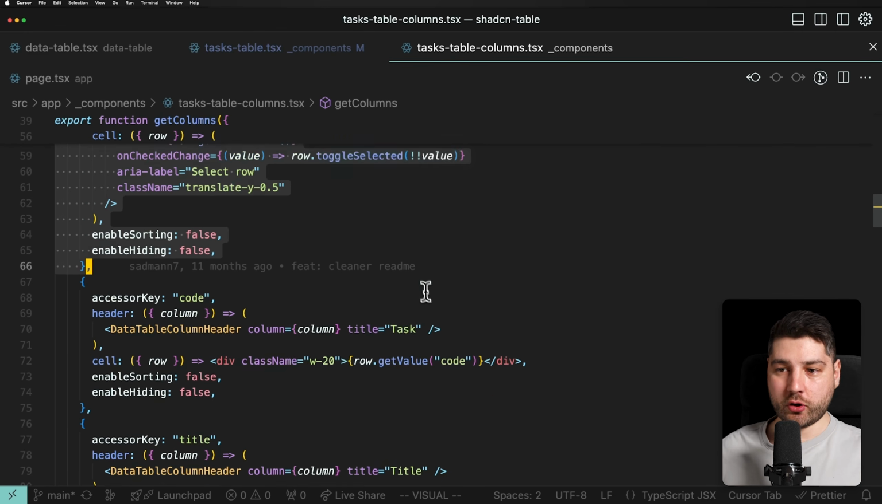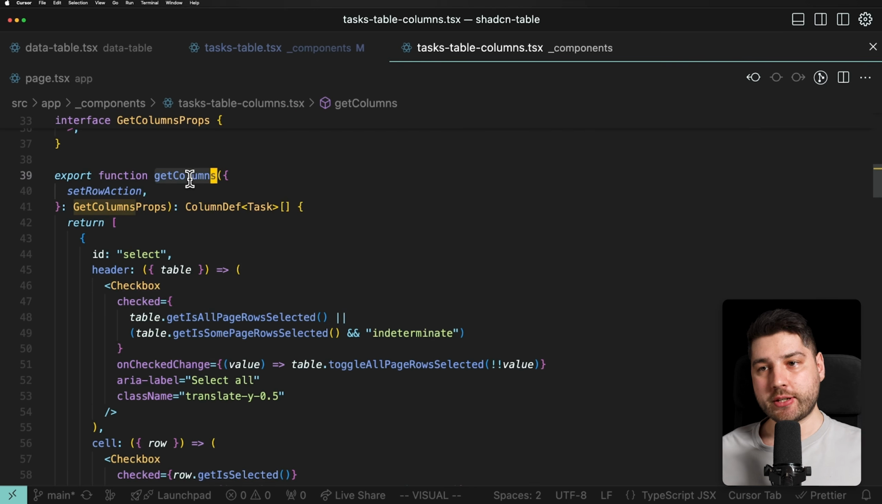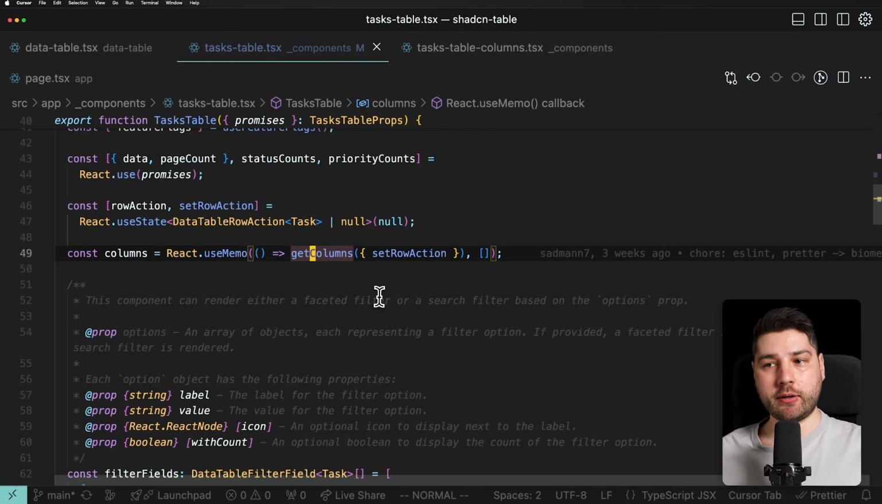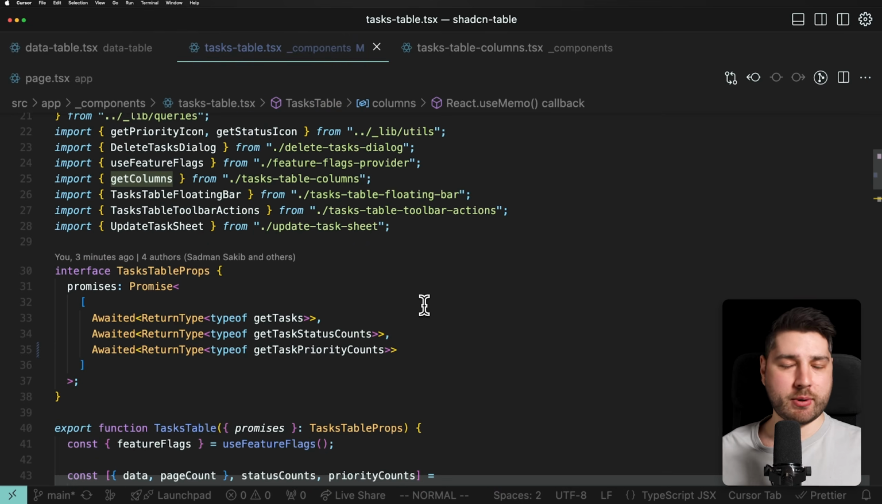Now, obviously, in this code base, there is only one table, so there's no real need for that. But the fact that we put this here in a separate function is really cool because now it makes this component much smaller. And again, it's not responsible for defining its own columns, which is a really good thing to see. It follows the single responsibility principle.